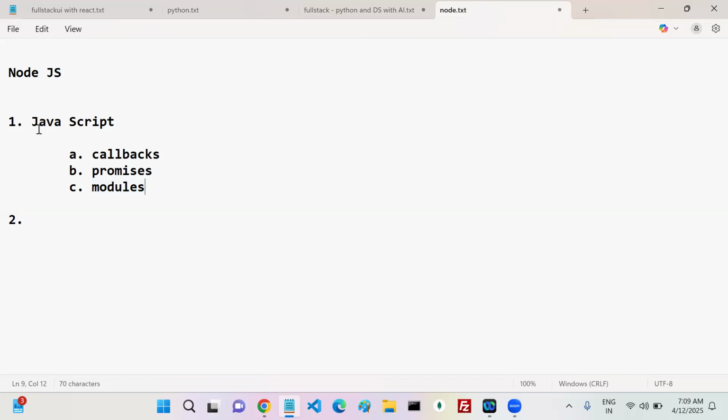So basic knowledge in JavaScript is required. These topics we are going to use frequently. That's the reason I don't want to discuss what is a variable, what is a function. I just want to discuss these three topics as prerequisites for your Node.js course. Once you have an idea of JavaScript, directly we can jump into Node.js.